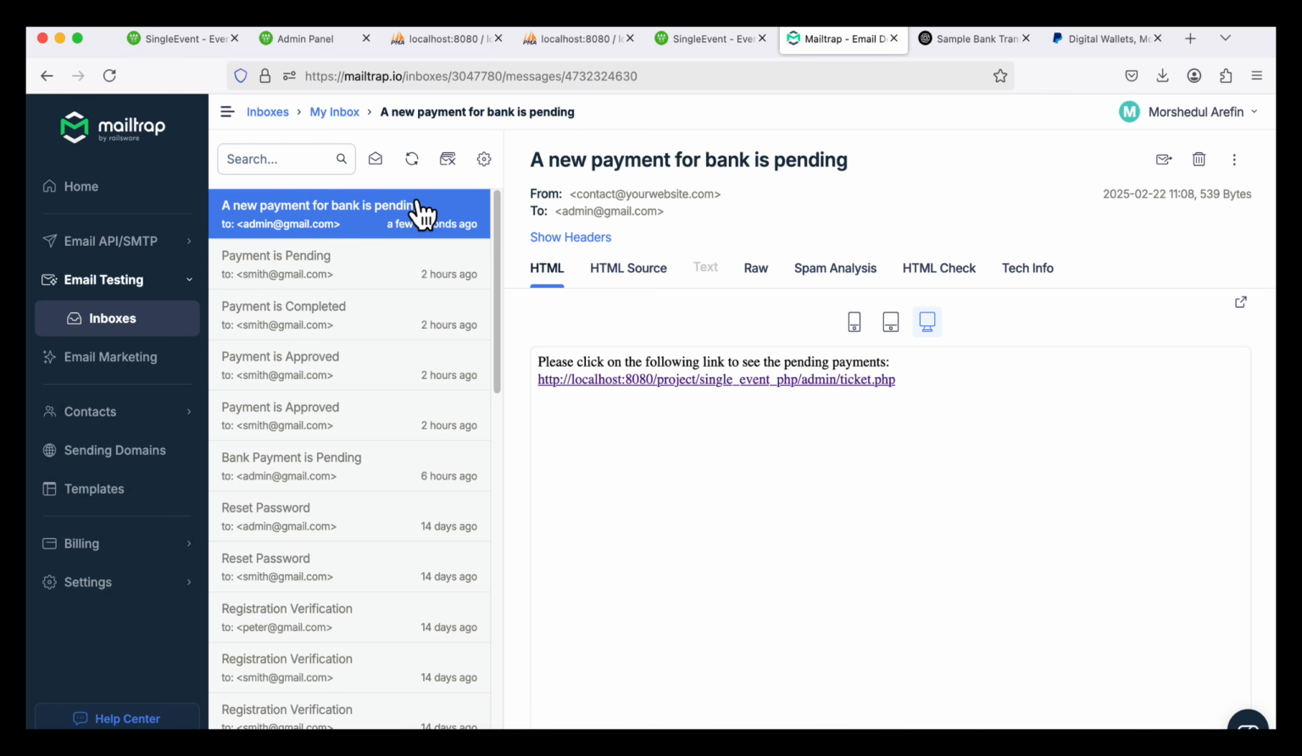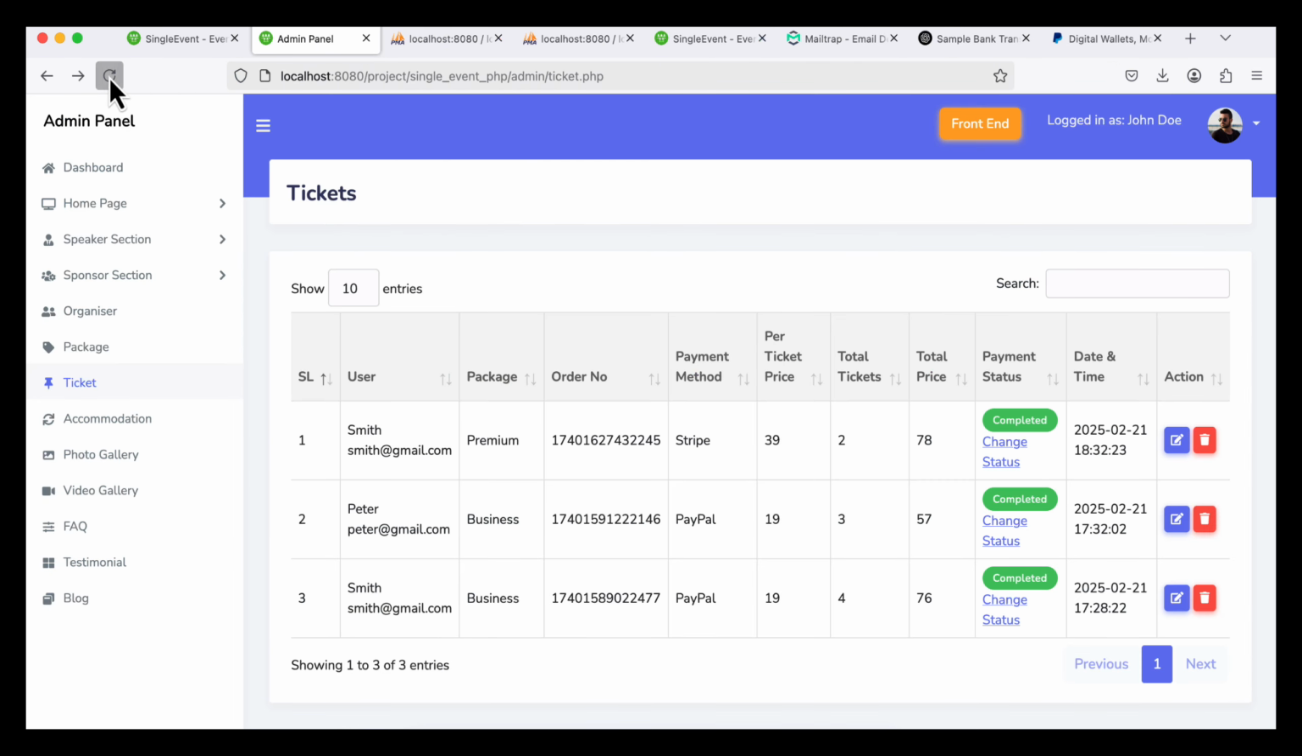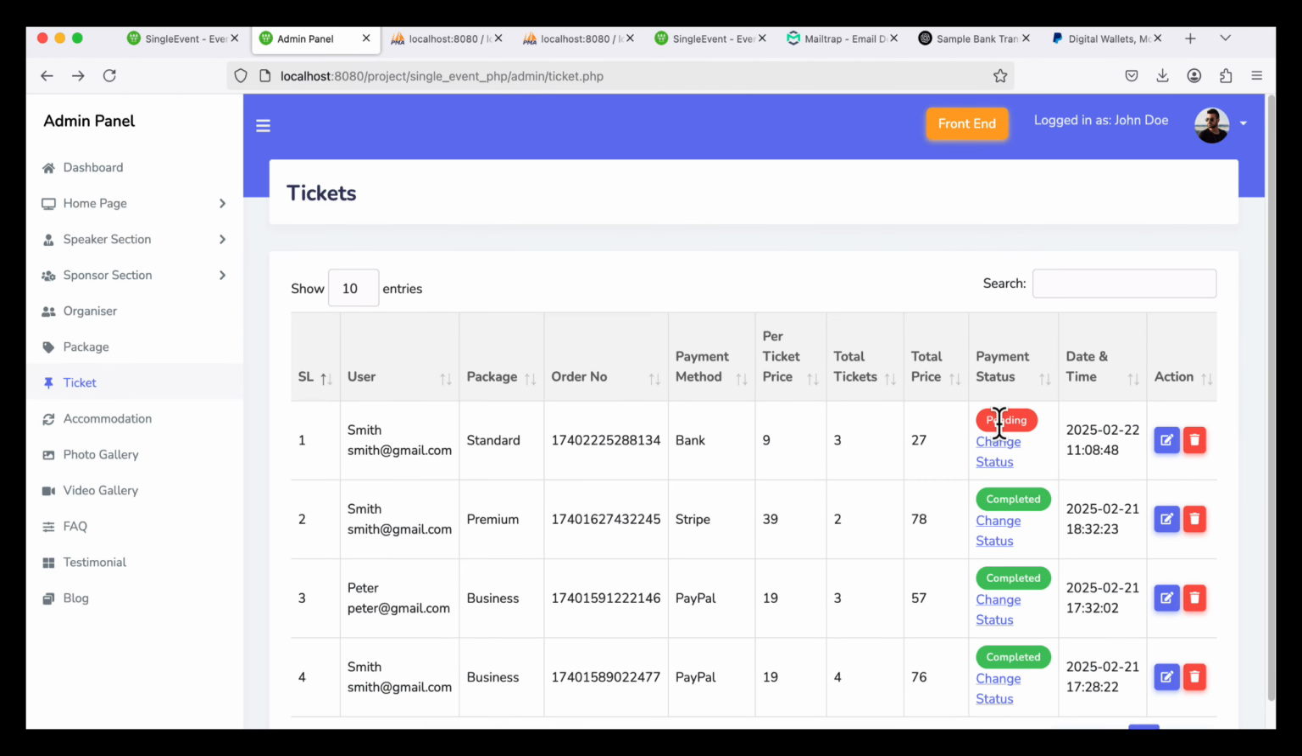Now I am going to check my Mailtrap email. A new payment for bank is pending. The admin will see the link is in the admin end. So please click on the following link to see the pending payments. From here the admin can go to this location, so he will see this space. Okay, this is the pending payment. He will check the detail. You see there is no detail here.